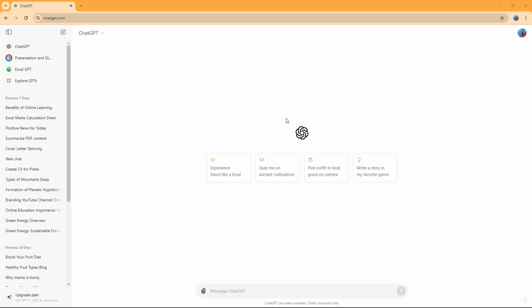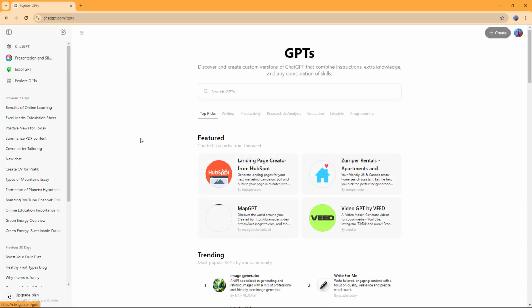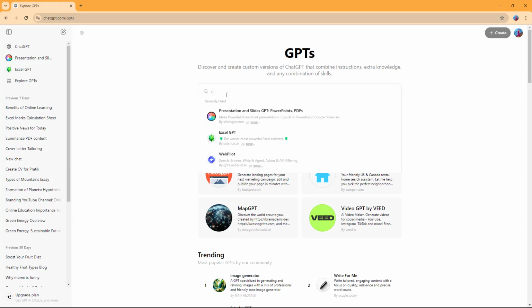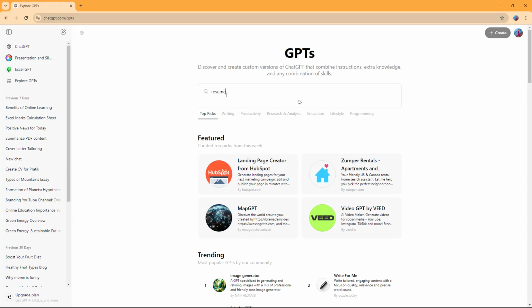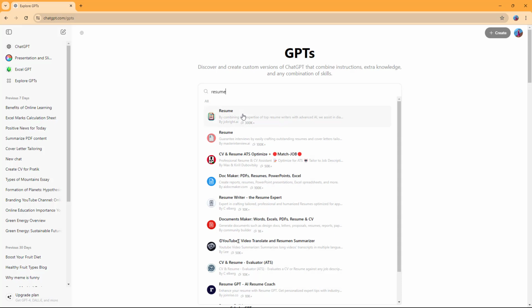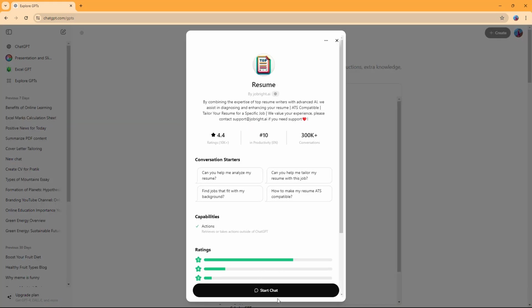So what you can also do is easily generate resumes inside of ChatGPT. To do that, you need to go onto Explore GPTs right here, and then simply type in resume right here, just like this. Once you type that in, you can see that resume-related, ChatGPT-specific GPTs pop up. So you can click right here and then click on start right here.